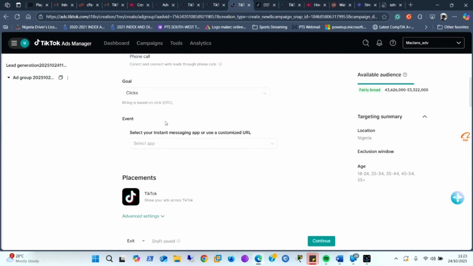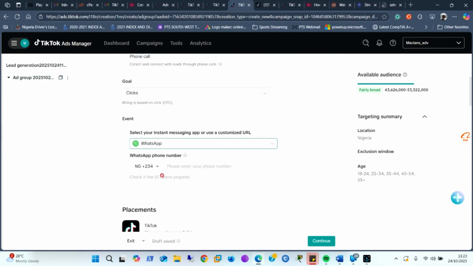The event. We have to choose an event for our ad. So our event is WhatsApp. We want to send the leads to WhatsApp. We want people to click on our ads and get into our WhatsApp DM to continue the conversation.